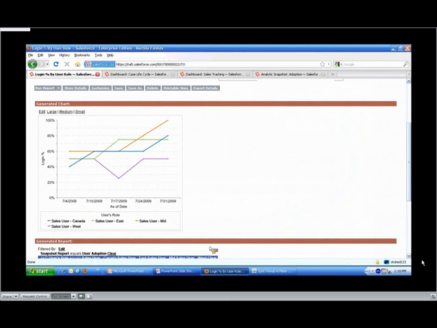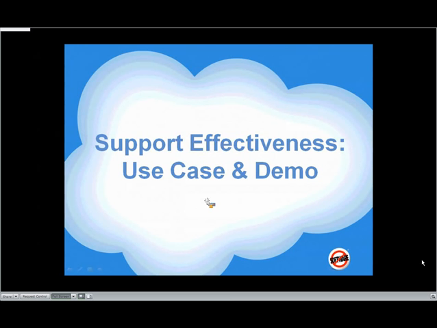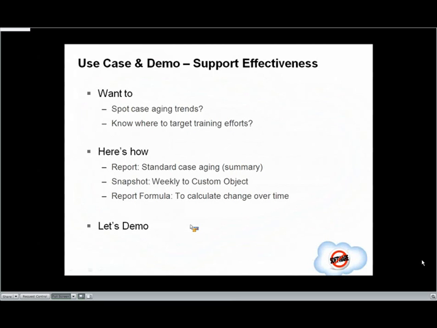Yeah, now we're going to take a look at some support effectiveness and how we would use snapshots to trend our case data. Okay. So, Leo, wouldn't you like to know how your case age is trending, which agents are trailing the average, or which types of cases are taking longer to solve? Take a snapshot of the case lifecycle summary report and use a report formula to calculate the change over time. Okay, let's show us the demo.